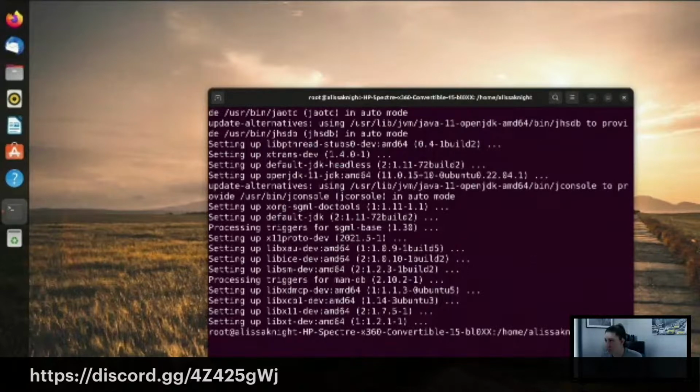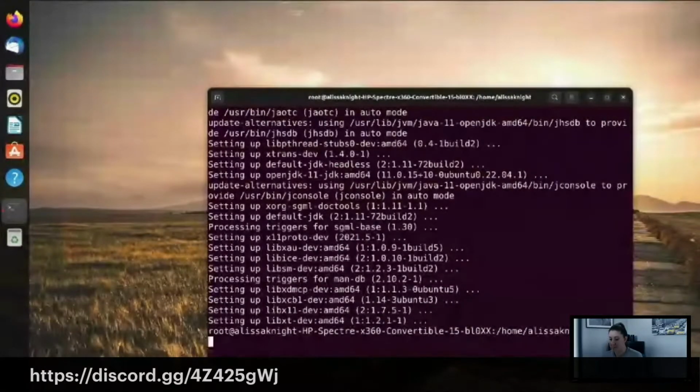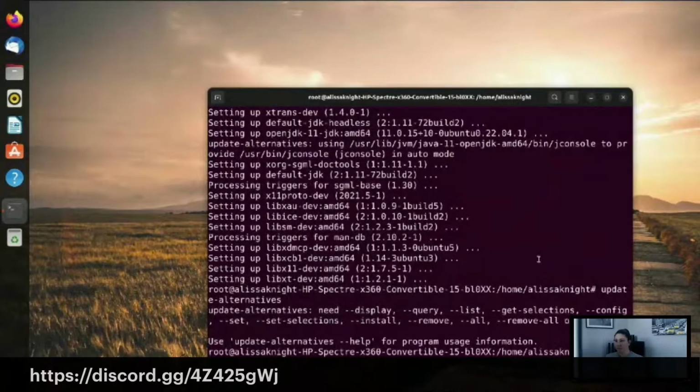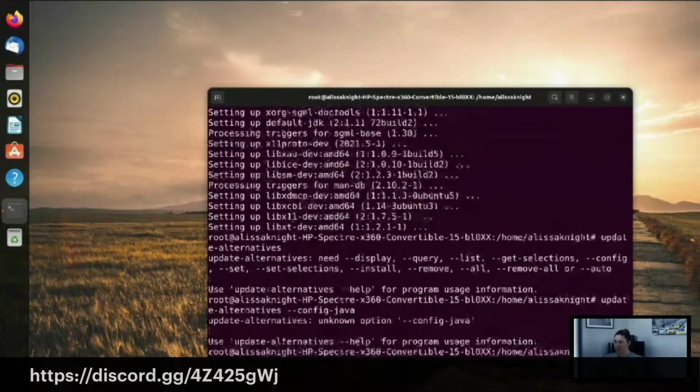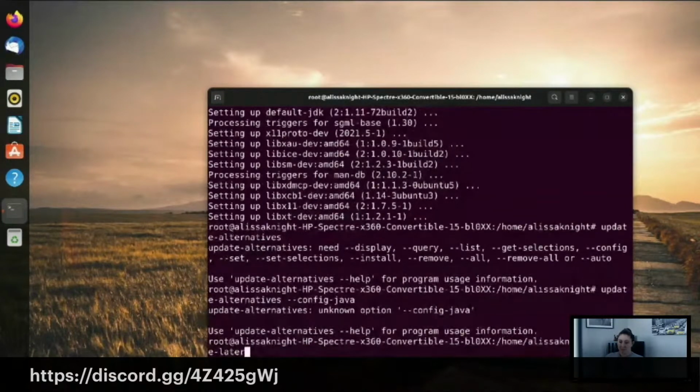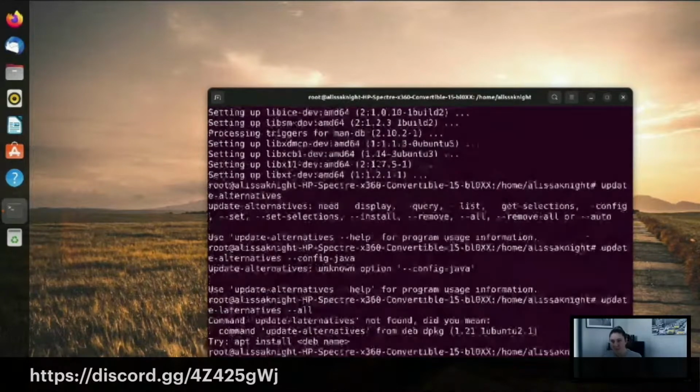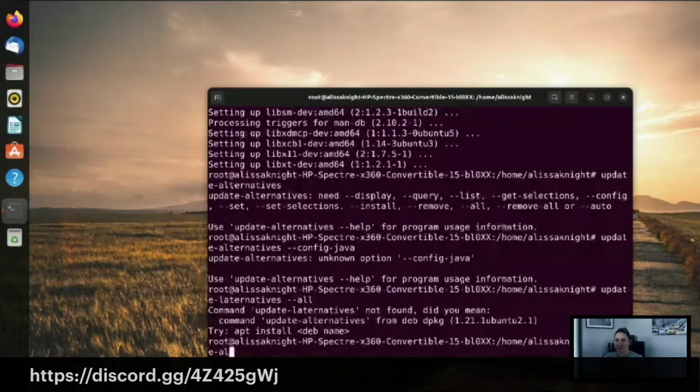So we're going to go ahead and install, let's see. Oh, I want to explain update-alternatives to all of you. update-alternatives --config java. Oh, why did that work? Let's do all. Oh, oops, typo. Sorry.